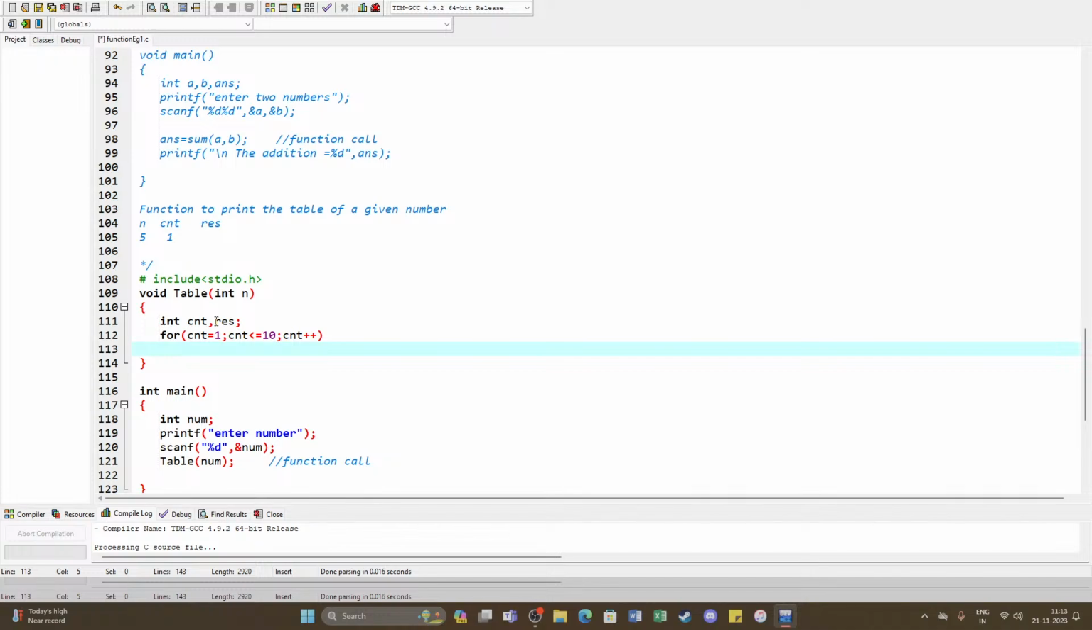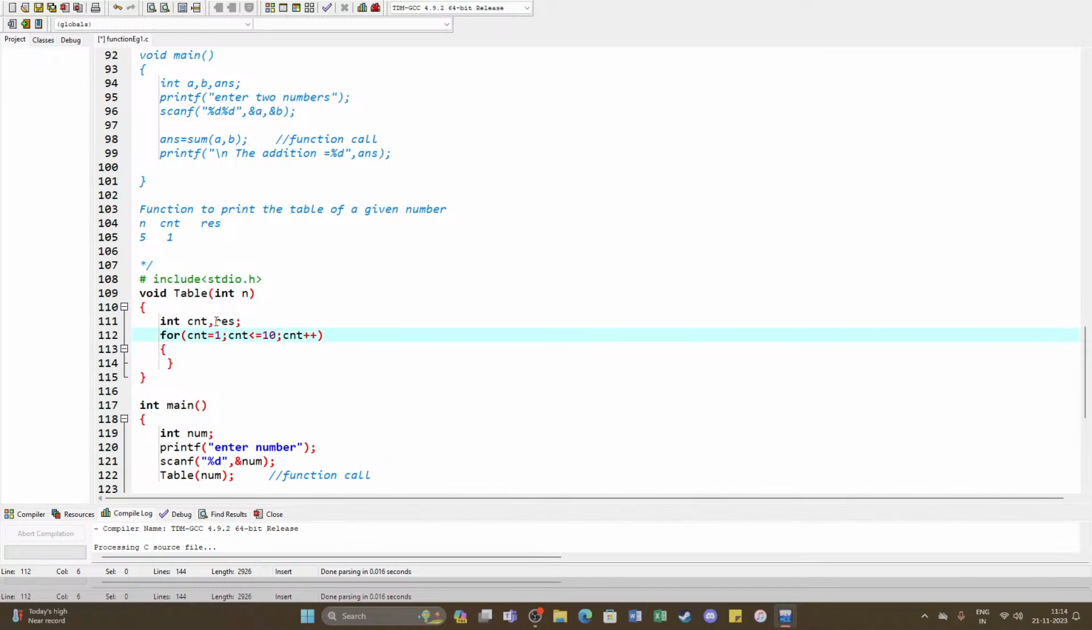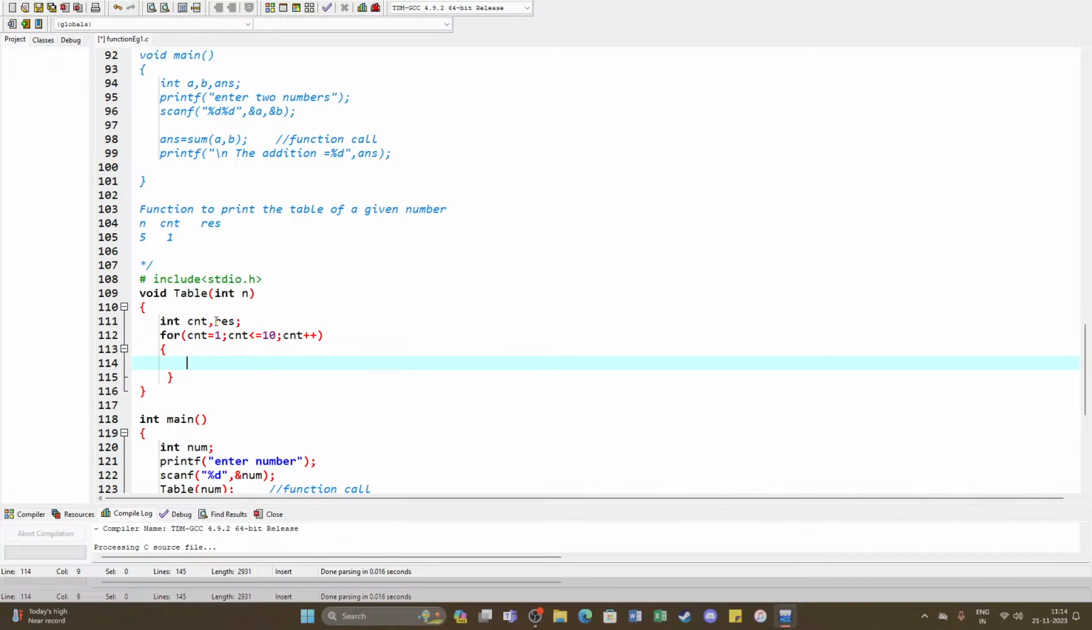Then here, when the cnt is 1, it will go to the condition part. cnt 1 is less than or equal to 10. Yes, begin. Now as I want to execute multiple statements in the for, we will be enclosing this for between begin and end. If there is a single statement, no need of begin and end for the for. But here I want to execute two statements, one for the multiplication and another for printing the result. So here result is equal to your number into the counter.